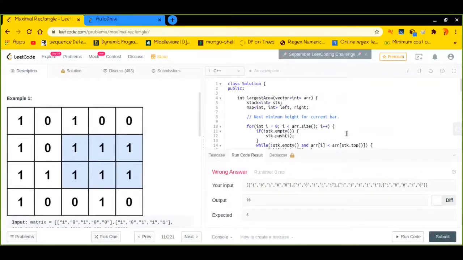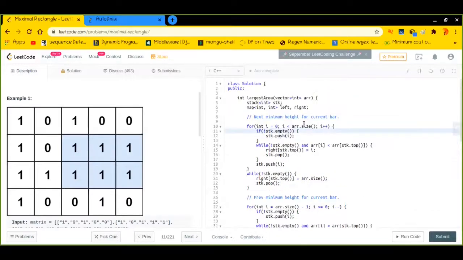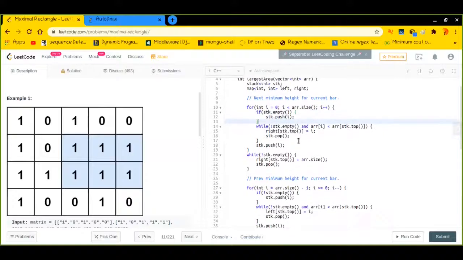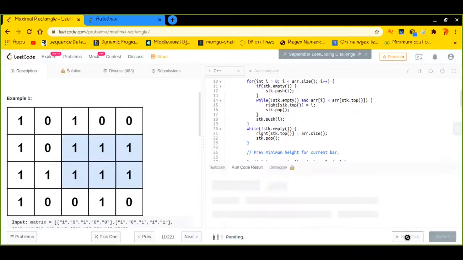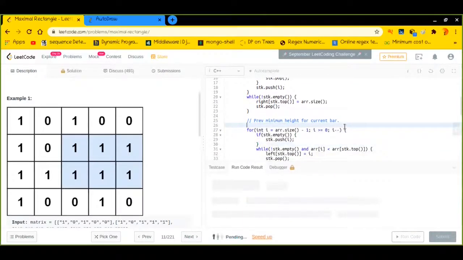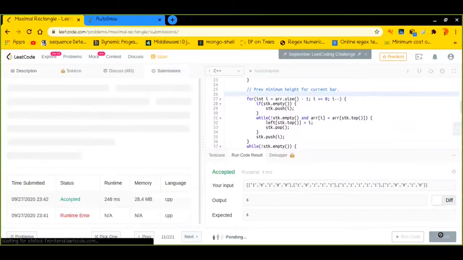It's saying that it is a wrong answer. Okay, I got it. I have written it wrongly. This is the condition when the stack is empty, and when the stack is empty, we can push an element into it. But when the stack is non-empty, then we take care of pushing an element right here. This is why the answer was coming wrong. Now it should be right. Okay, it accepted. Let's now submit it.